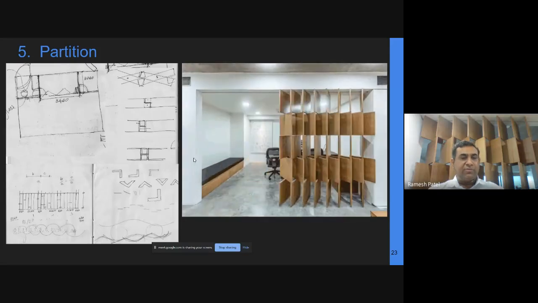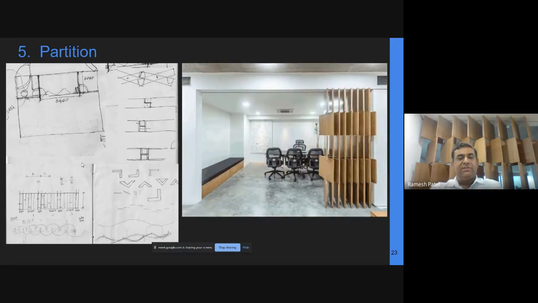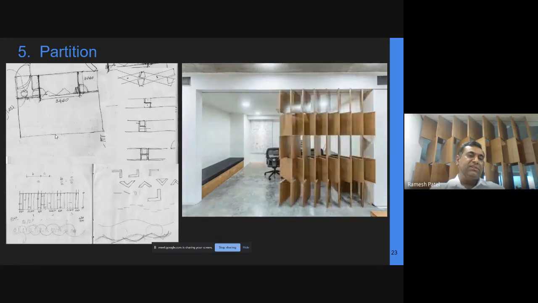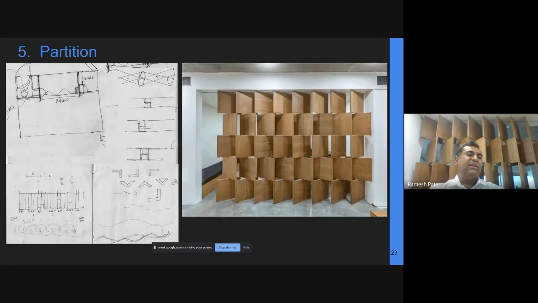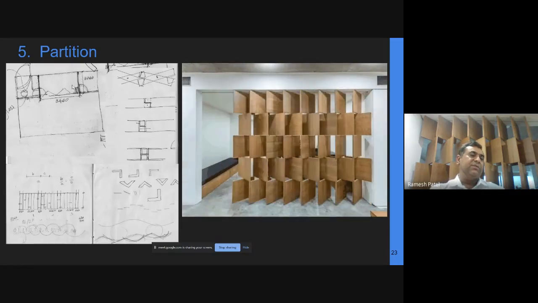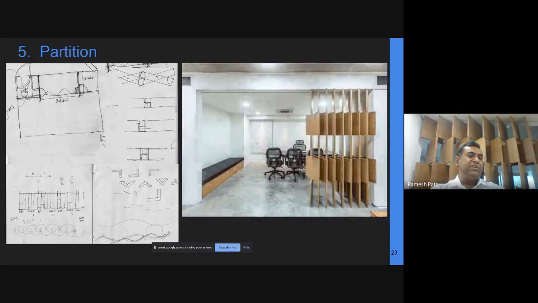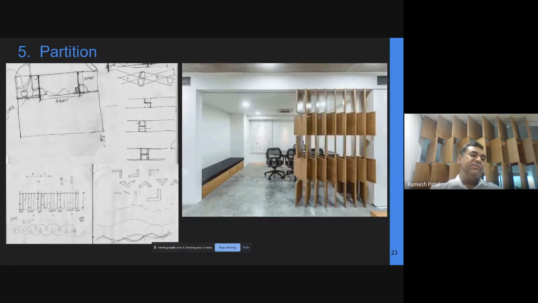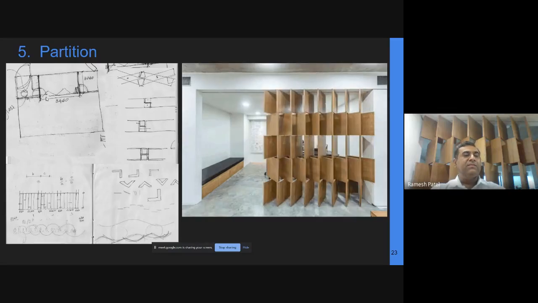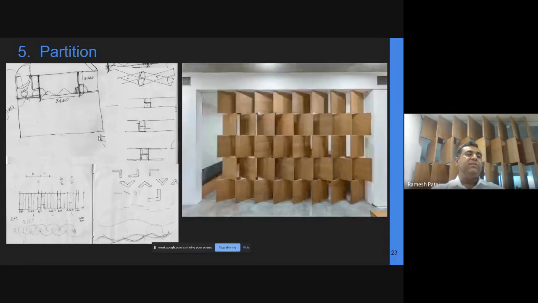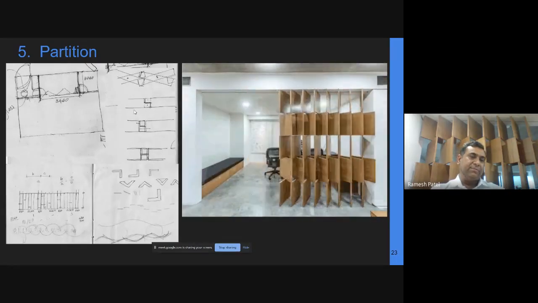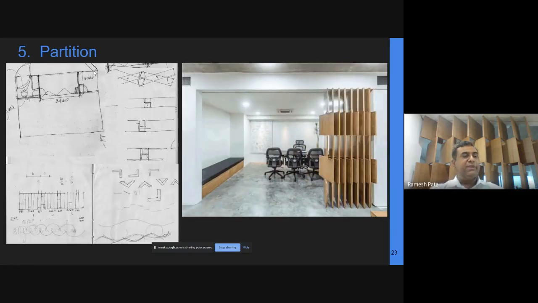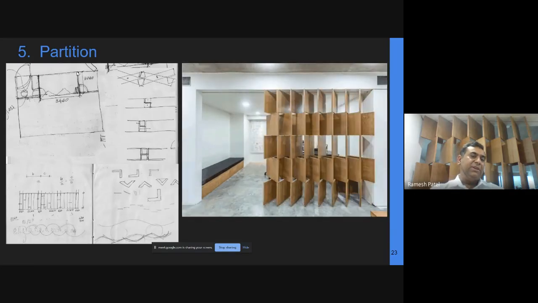Then we'll come to the partition of our office. This is an initial sketch of the office. This area is a service block. This is the entrance, a reception and waiting area, although there is no reception, just a small waiting area. And this is a studio which is facing east and north. And this was the service block which the developer had already given. And this is a meeting room.